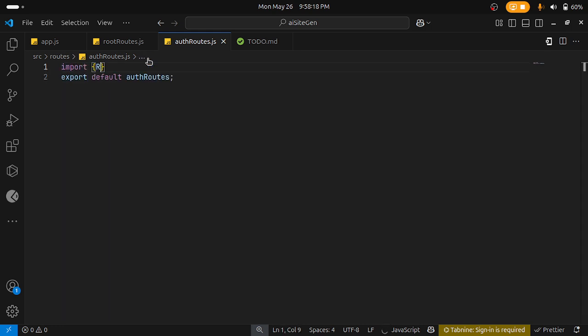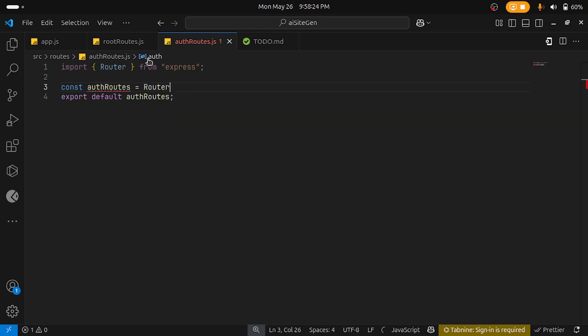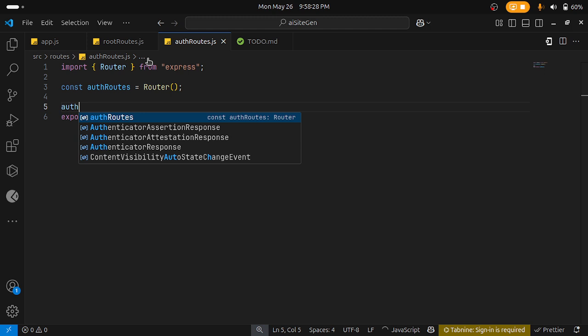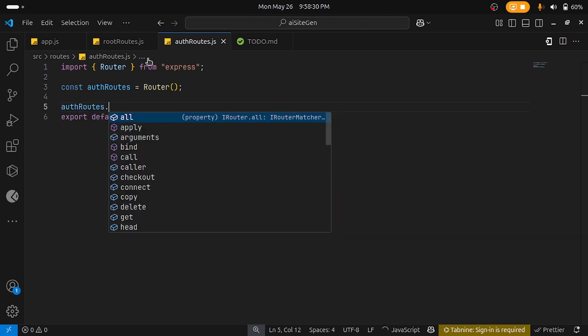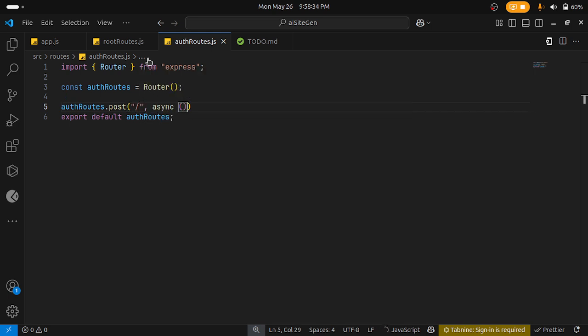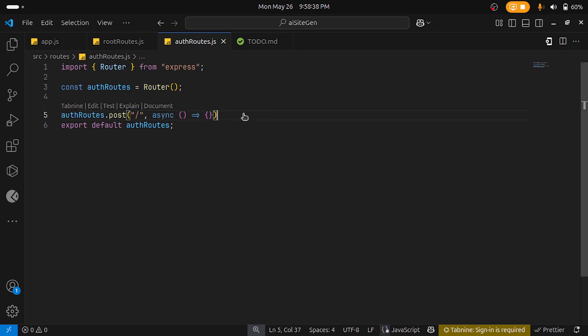I'm gonna import the router from Express. Initiate it. Then we can say, let's keep it simple for now. Post. Nothing should just be here. Let's just define it this way. I say this is the sign up endpoint.